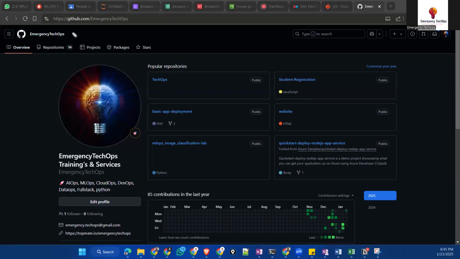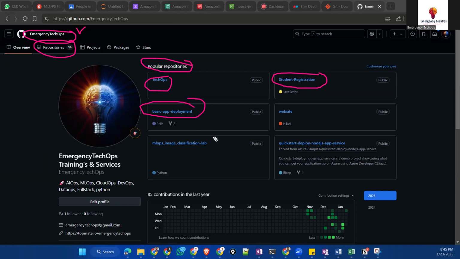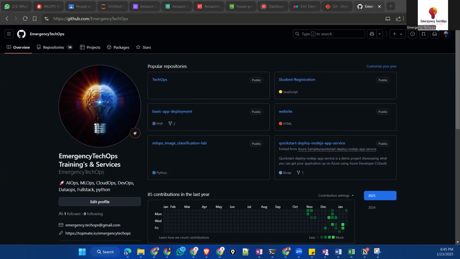You can see this is my profile and I have repositories. So these are all the repositories. This is one repository folder, this is one repository folder, and this is one repository. Like this, I have 14 repositories. Give me a minute.